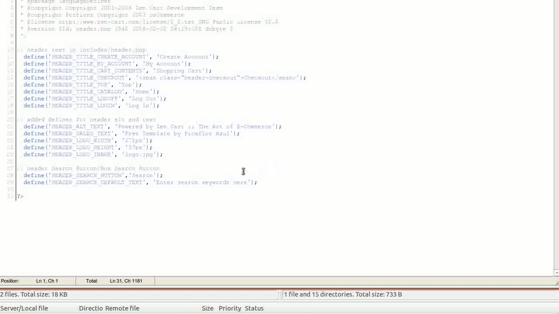Find this code on or around line 24. Specify the logo width in pixels, the new logo height in pixels, and the new logo name. Ours is logo.gif.